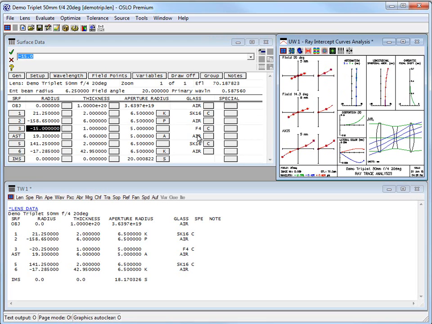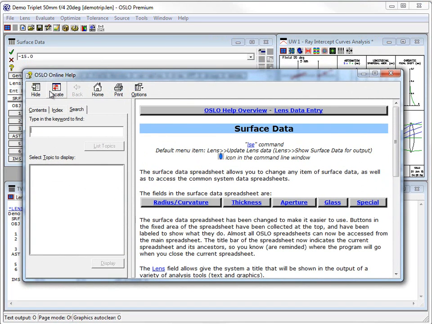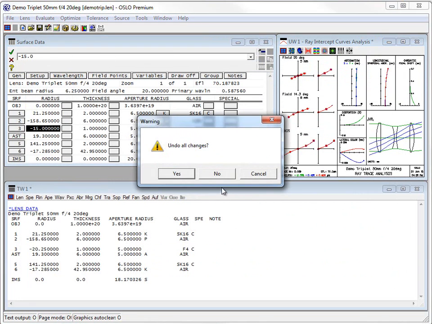The last thing I'm going to go through to show the last element is the little question mark help. Right now I'm open to this spreadsheet. If I hit the help button here, it will actually open OSLO's help to a page that's specific to that spreadsheet, which is really useful to have. And you can go out of that spreadsheet, hit the question mark button, and it'll go to a general help page, which I'll do in a moment.